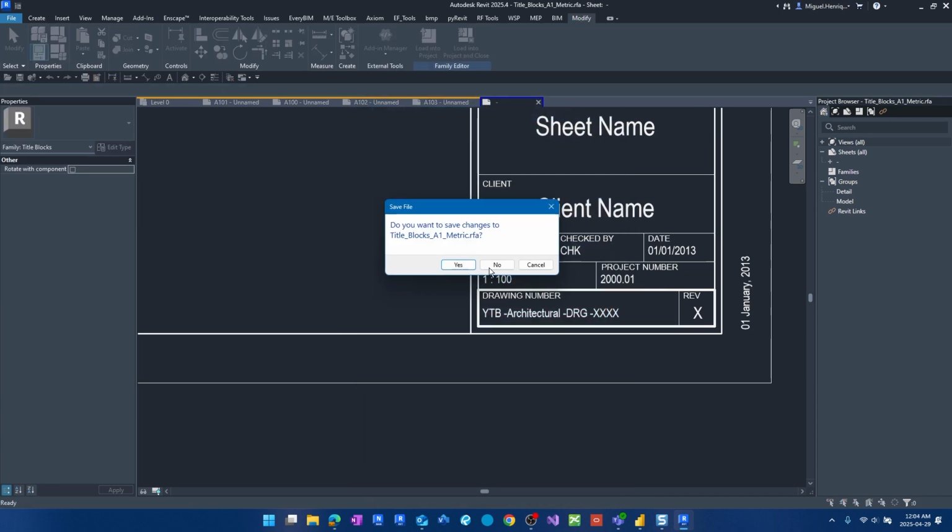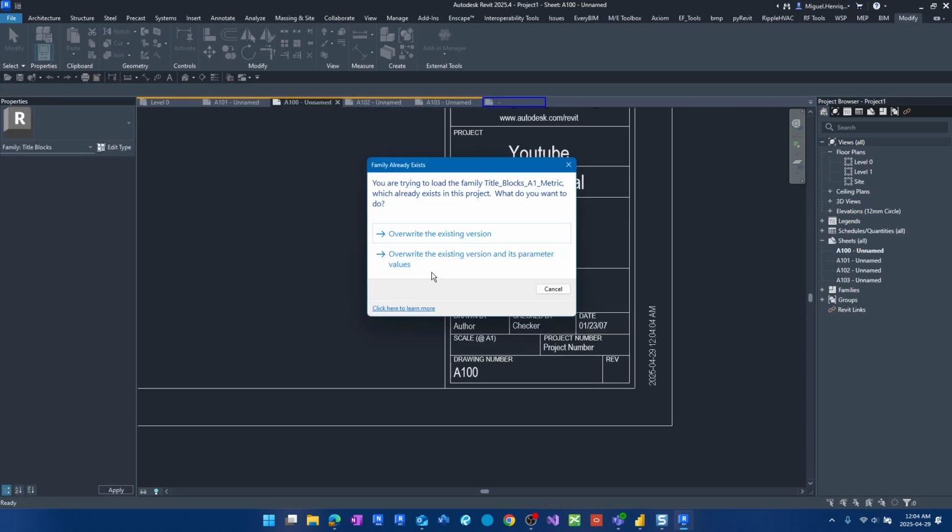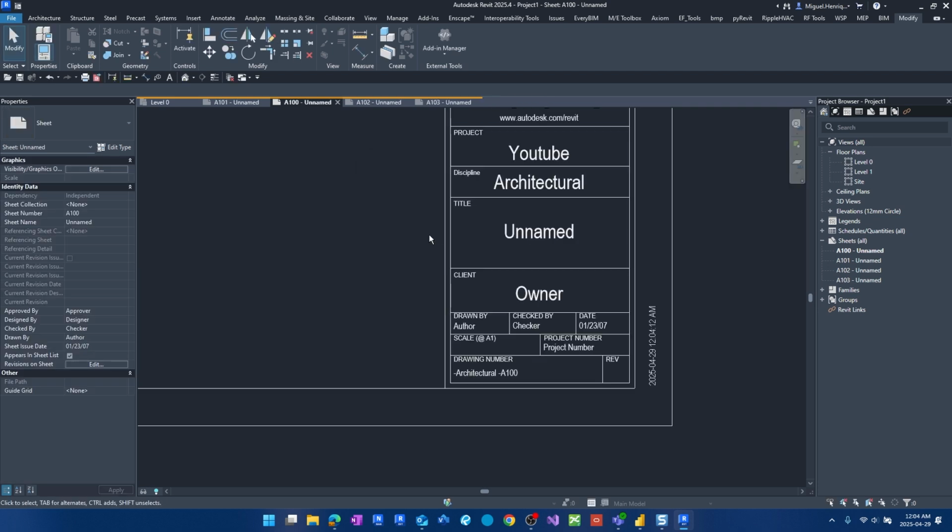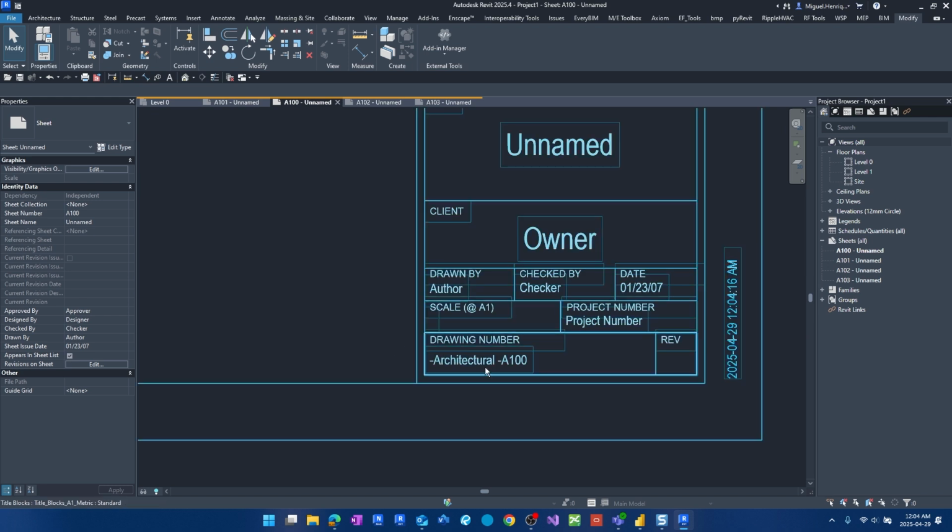Right, let's load. Say no, in my case. Probably you will want to save each version of your title block. In my case, I don't need to. And we override the existing version. We can see now that we have architectural right there. But we are missing the other parameters.